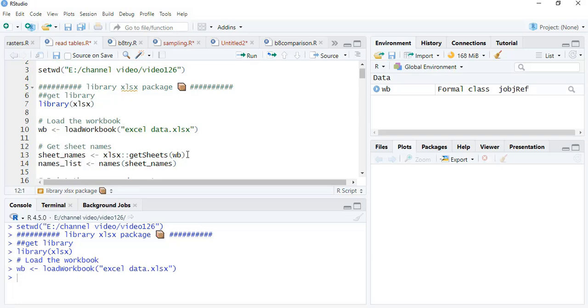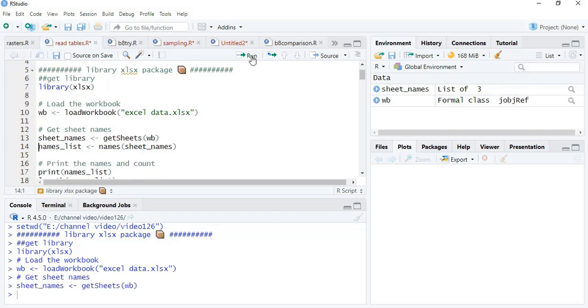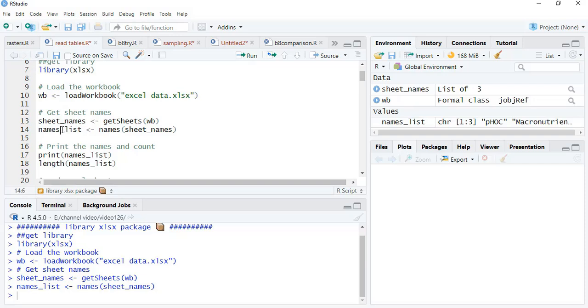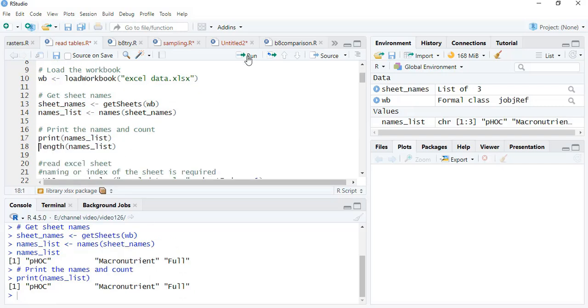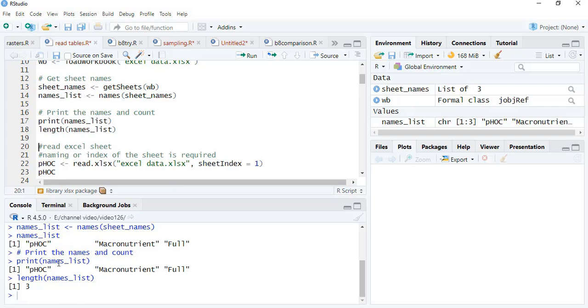Now we have to get the sheet names. This is the function getSheets, and the names of those sheets you can get here directly. You can get this list of the sheets: PHOC, macronutrient, and full. You can use functions like print the name list, and the length of the name list is 3.